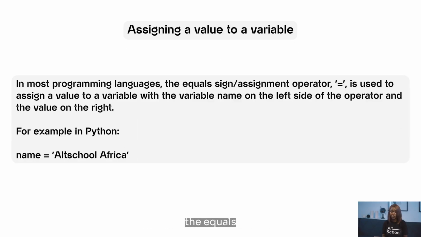In most programming languages, the equal sign or assignment operator is used to assign a value to a variable, with the variable name on the left side of the operator and the value on the right. For example, in Python, we have name = All School Africa. Name here is the variable name and All School Africa is the value.